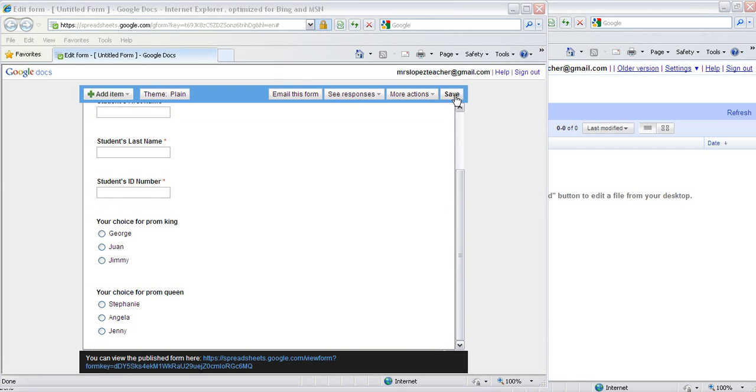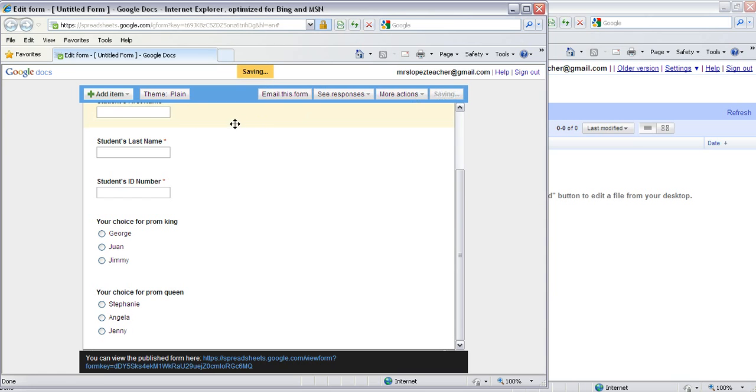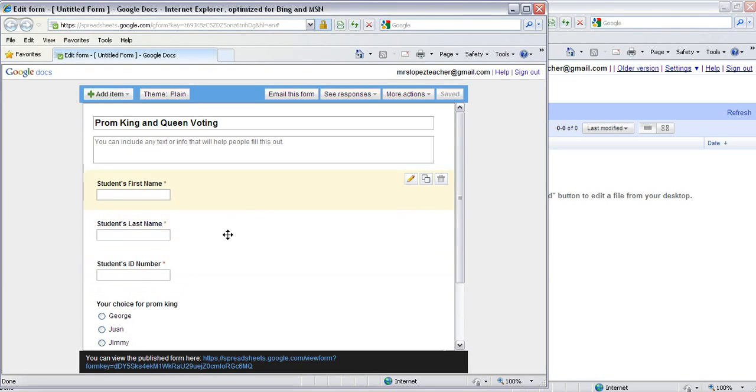Okay, I think we're all done, so I'm just going to hit the Save button. If I wanted to change the theme of my form, I could do that by clicking this button here, and that allows me to have backgrounds, different fonts, different colors. But from here, our form is complete.